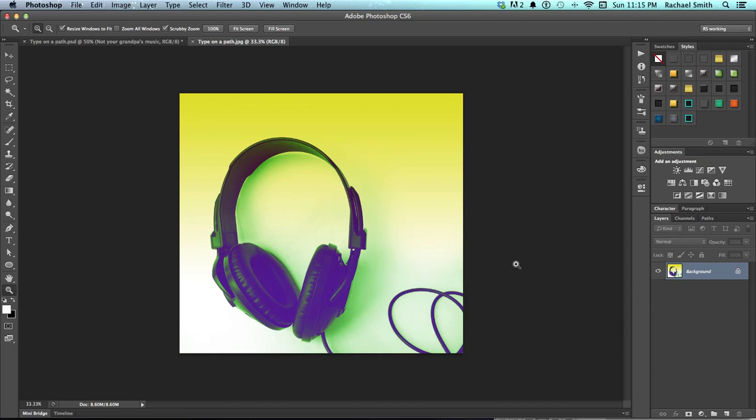Alright, let's take a look at using our Paths tool to put type around an object. So our Pen Paths tool. Grab your pen tool, and this time, instead of having a fill or the stroke, just set the shape here to path, and those options will disappear. So this time when we create a path, it won't actually show up as a layer in our layers panel, but it will in our paths panel, which I've got open.